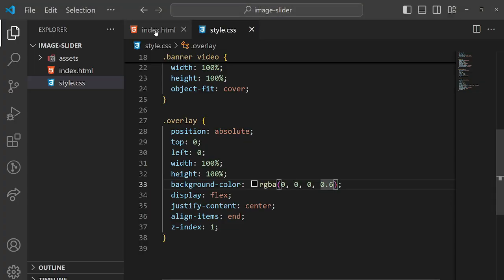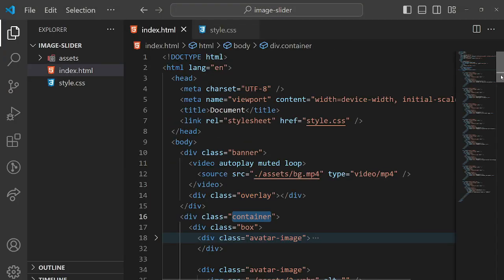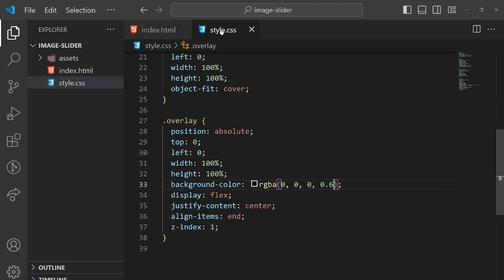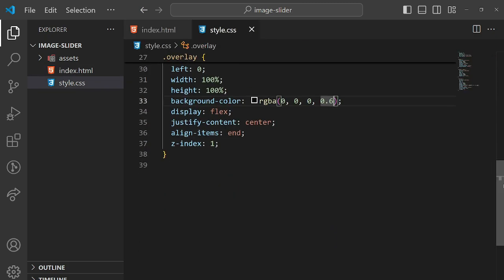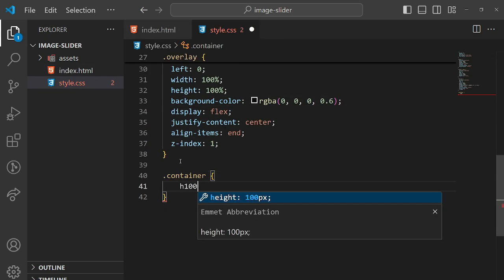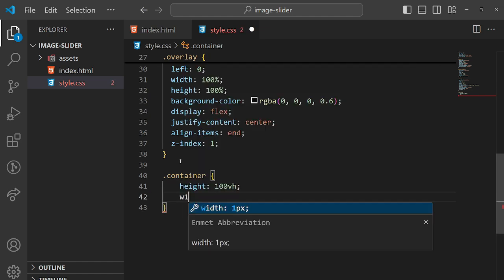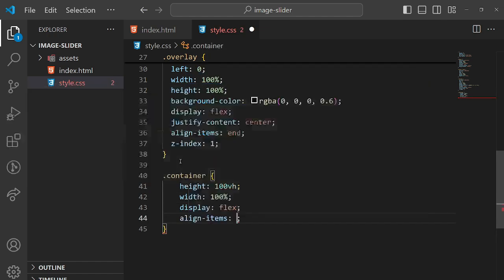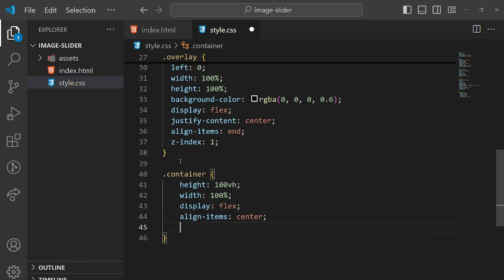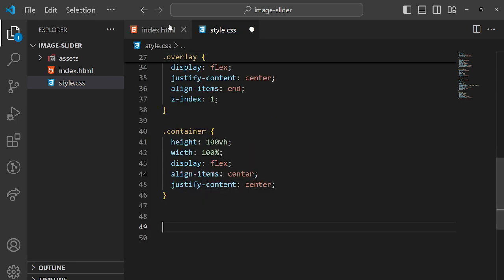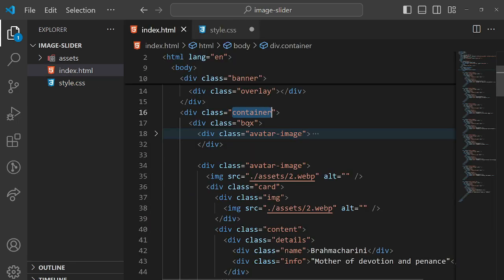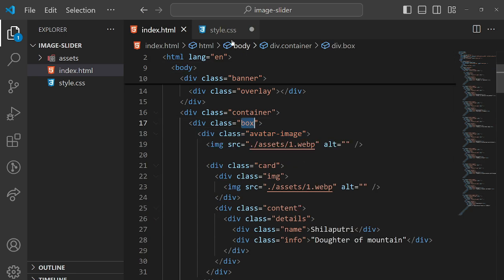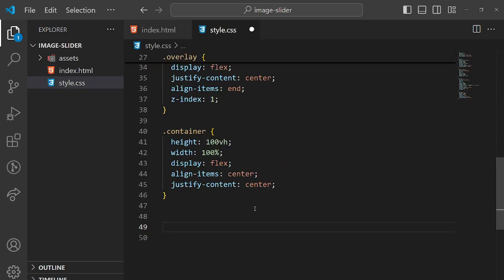So let's go to the HTML file. Next we have this container class, so we need to target it. Dot container, height 100vh, width 100%, display flex, align items center, justify content center. After this container class we have the box class. So copy this box class and let's target it.